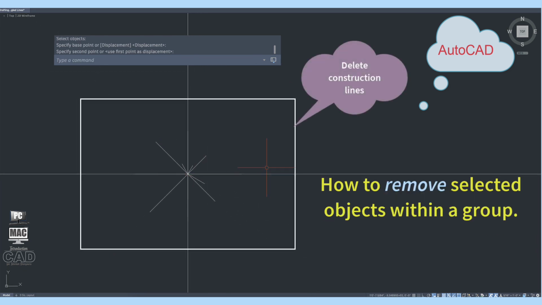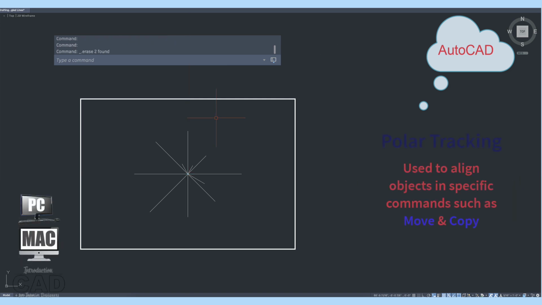To eliminate the construction lines, use the grips to select each line and pick the Delete key on the keyboard, or use the Erase command in AutoCAD on the Modify tool panel.